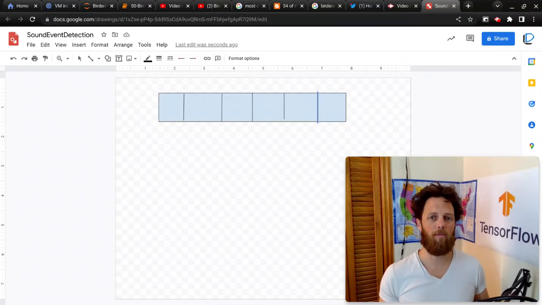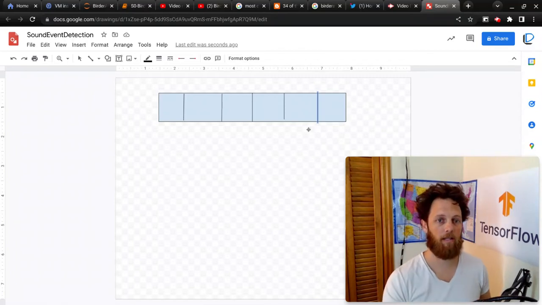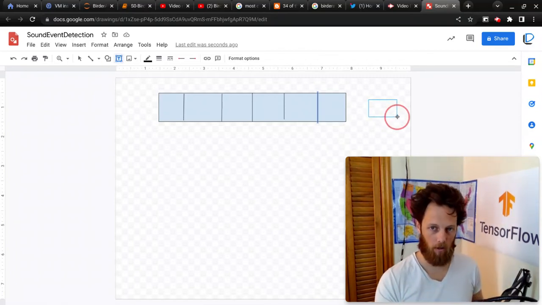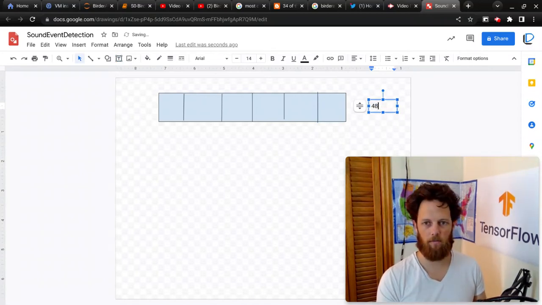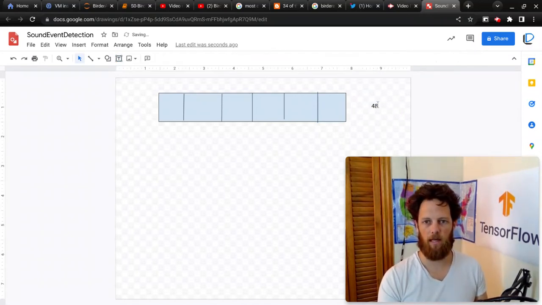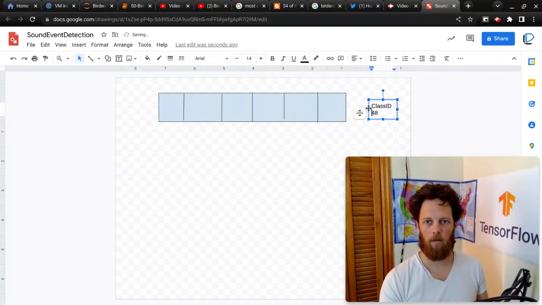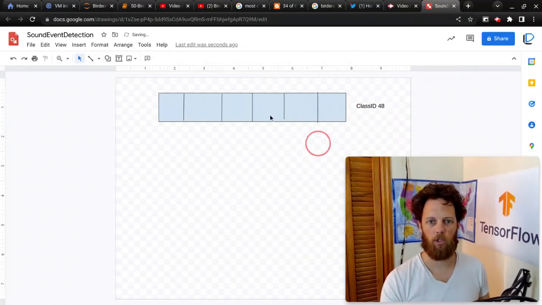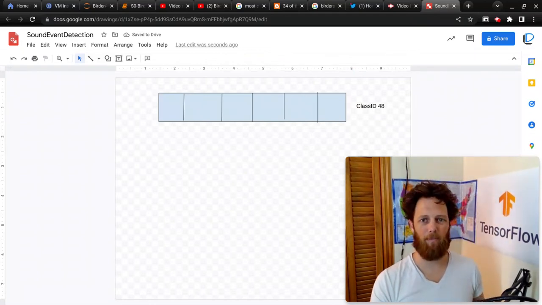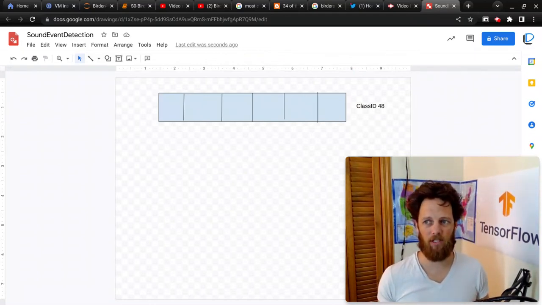But regardless, the majority of the sound in these files is not of the bird that the audio file is marked for, right? Like this might be marked as, let's pretend, bird number 48. All right, it's class ID 48. But the majority of all the audio in here is not for bird 48. It's for background audio, maybe another bird that just happened to be in there, whatever.